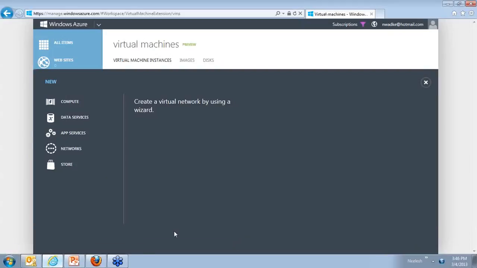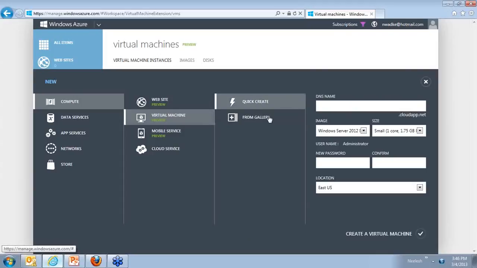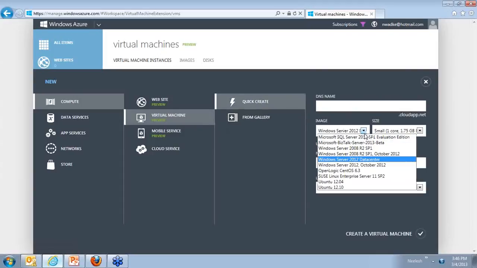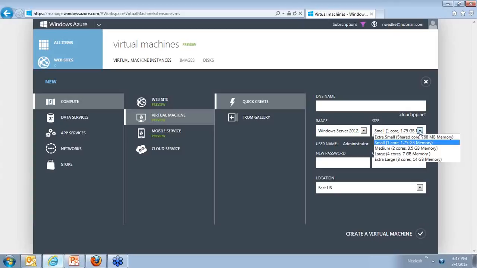When I create a new virtual machine, again I have an option to choose what kind of virtual machine I want. Do I want a Windows Server 2008 or 2012 virtual machine, or I can choose a suite of Linux OSs for my virtual machine. Let's say I want Windows Server 2012, and then what size I want. We just spoke about the sizes. The sizes vary from extra small, small, medium, and so on.